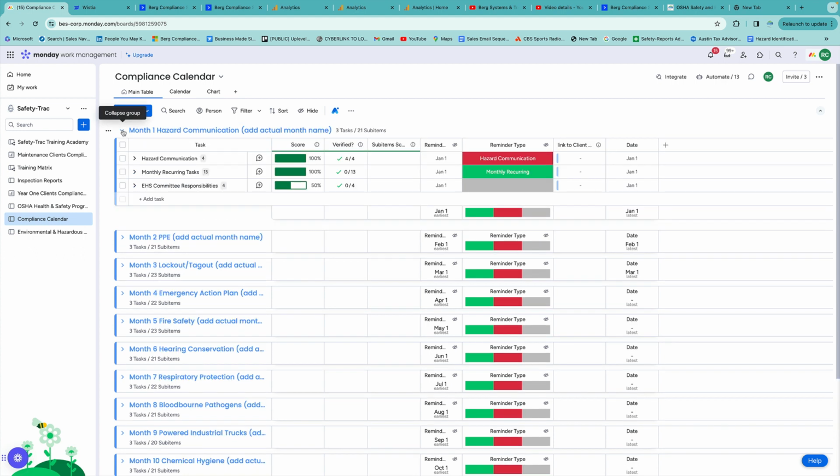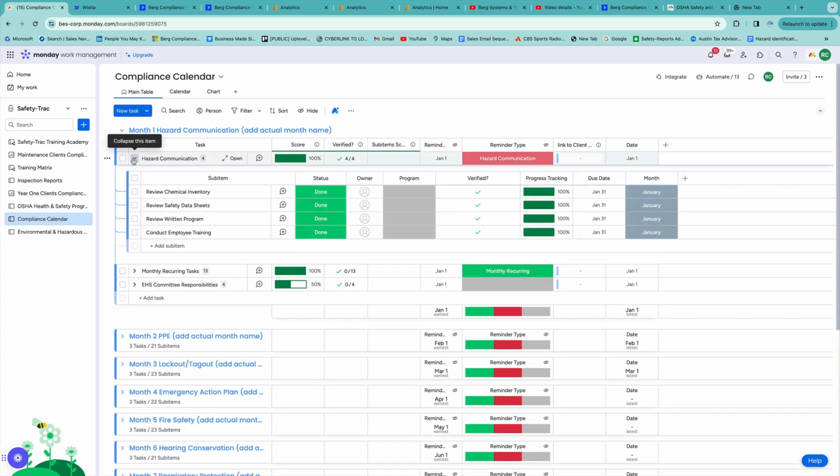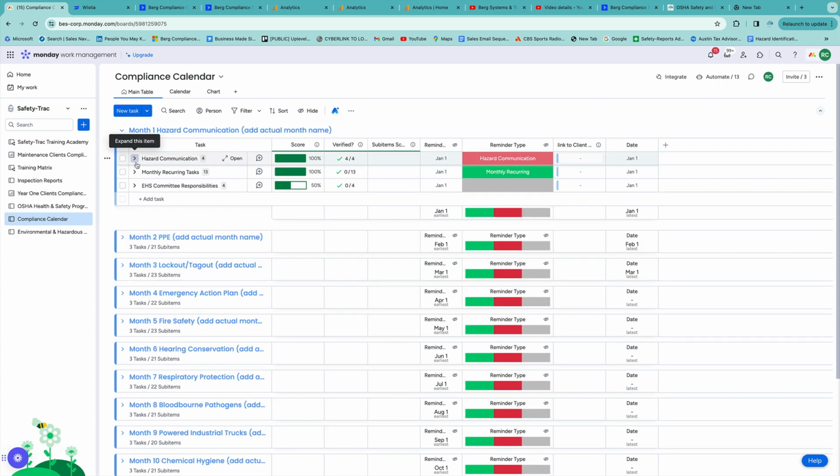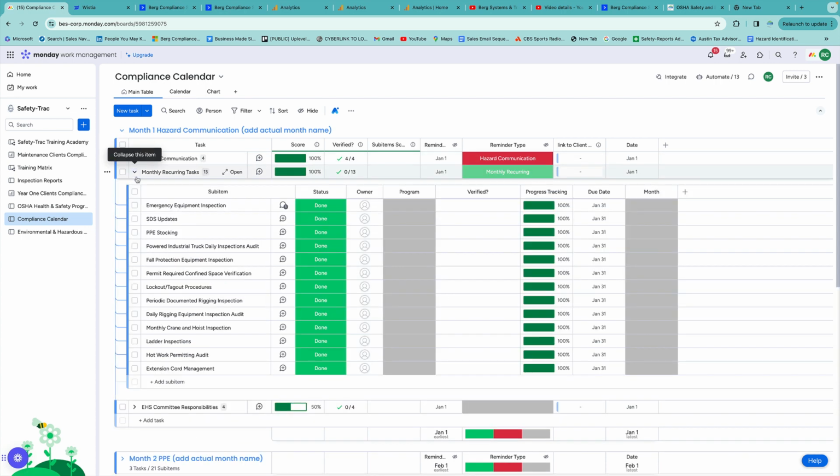So, for example, in month one, you've got to do hazard communication. You've got to review your chemical inventory to make sure it's got all your hazardous chemicals, your safety data sheets, review and update your written program as needed, conduct employee training. All right, and then you're going to have your monthly recurring tasks.